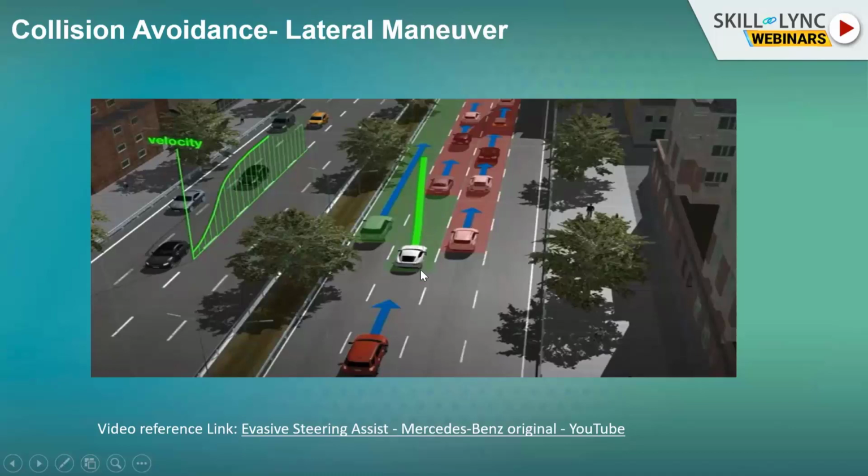Instead, it should do a lateral control, which is the steer control. So what it does is change the lane. Again, with the lateral maneuver also, it's not necessary that there will be vehicles only. There could be pedestrians, or another kind of traffic obstacles.